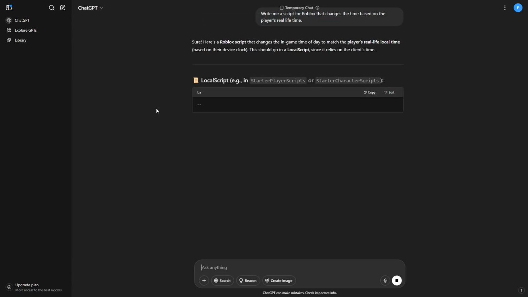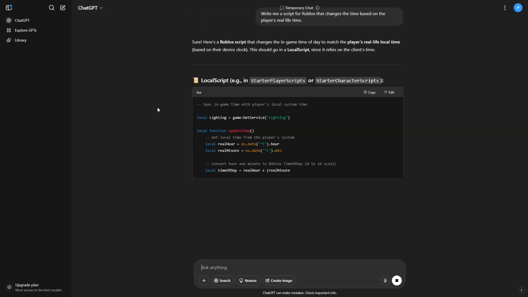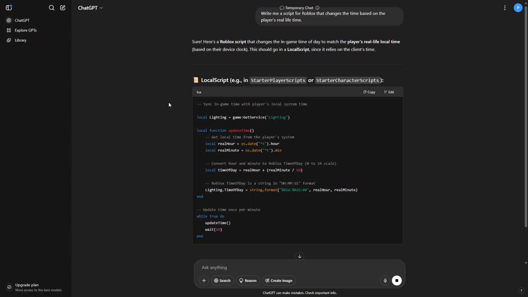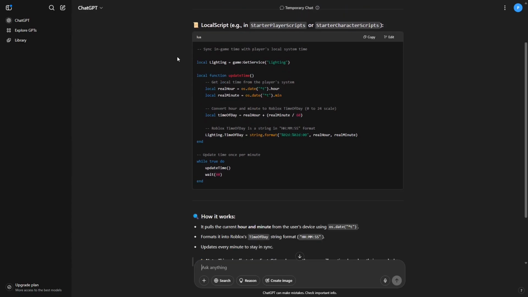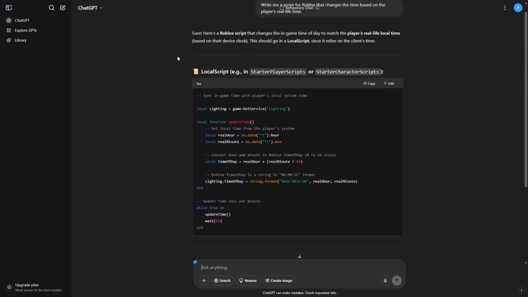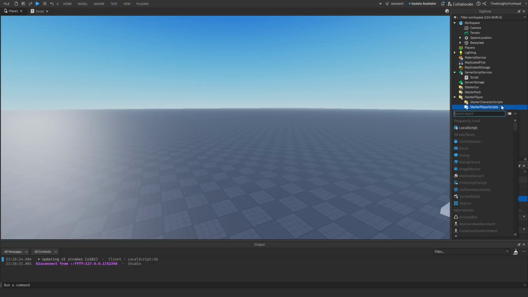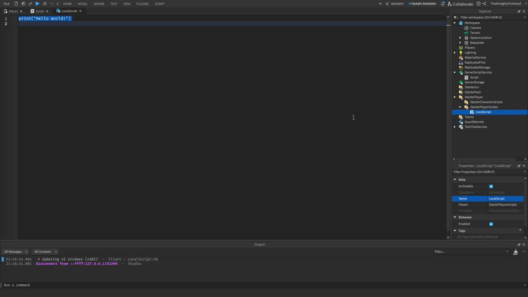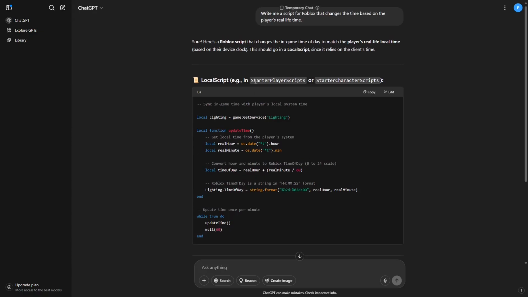Sure, here's a Roblox script that changes the in-game time of day to match the player's real-life local time based on their device clock. This should go in a local script since it relies on the client's time. Okay, I'm already seeing one issue I kind of have with it. Actually, a couple issues. But we'll just put this in and see how it does. So here we go. Make a local script. Okay, it did tell us starter player scripts.